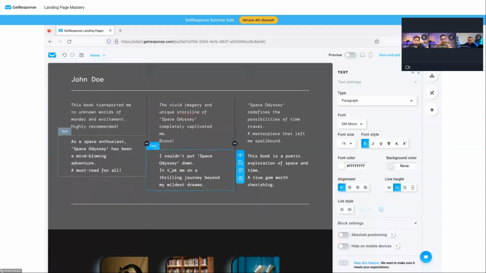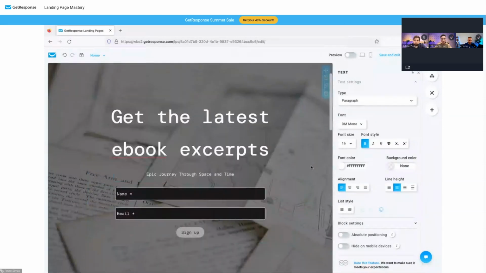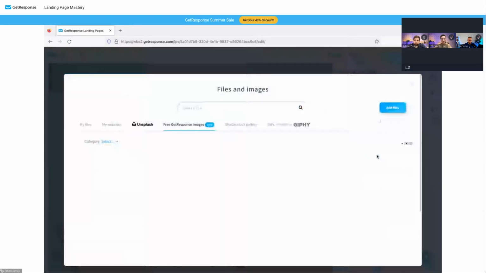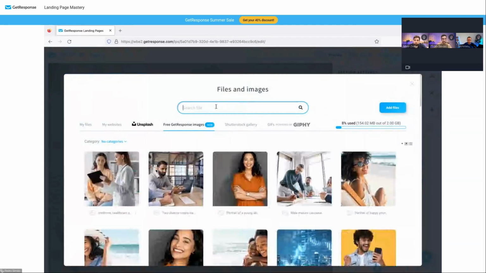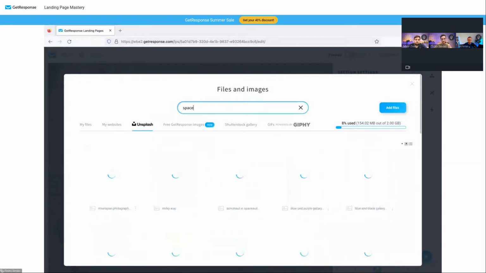So this is mainly for your inspiration. And something that we could do too is to go here and just replace this with a different image, right? So we can go to even Unsplash, you can write space, and you will see that we will have something that would fit our scenario better.